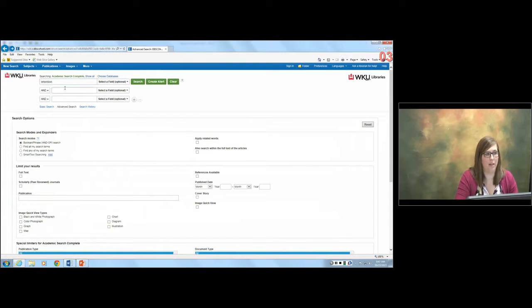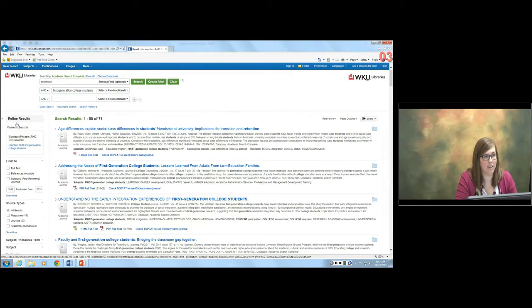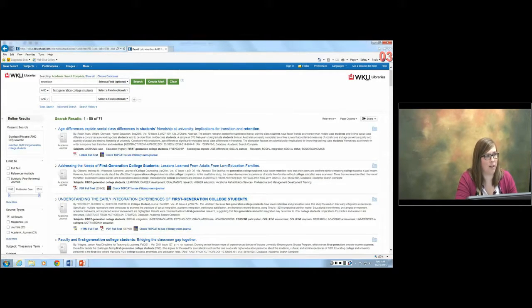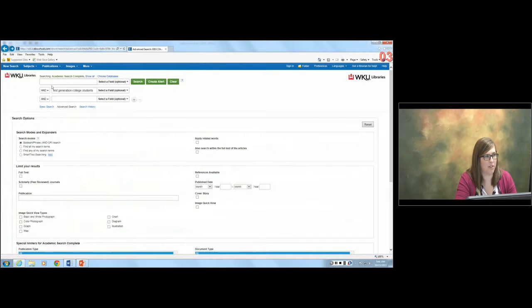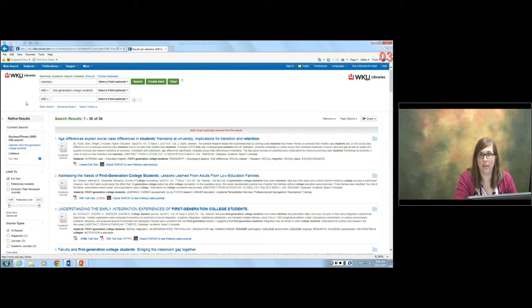So I'm going to go back and I'm going to say first generation college students, and that gives me 71 articles, so that's nice. Over here, and if you go back to this first page, you can limit your results to full text only. If you're like me and you are doing your research at home, it really can make or break how fast your research goes if you can scroll through the article itself. So these are limited to full text.